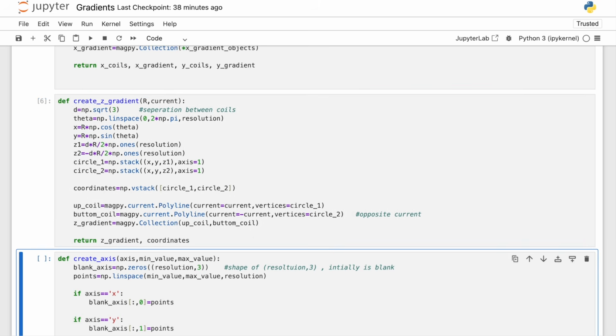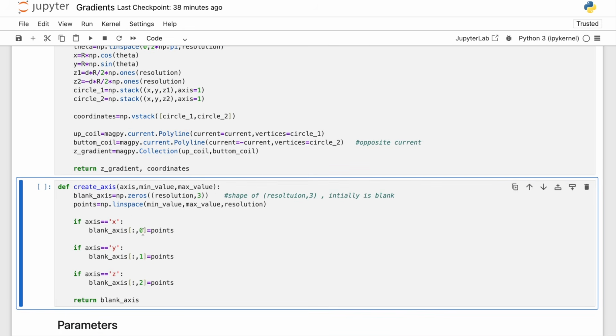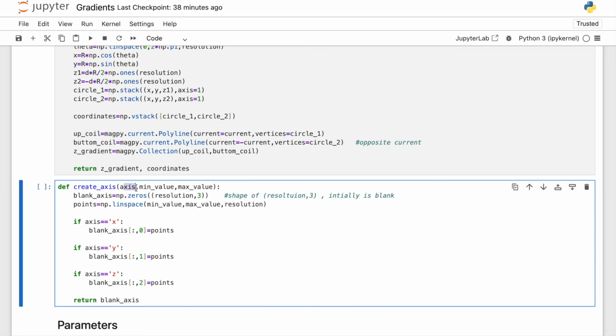So let's run this as well. Here we have a last function, which is just creating an axis with minimum and maximum value in a desired direction. This is needed to plot the magnetic field in a desired axis. Let's say if we want to plot it in the x-axis, we'll have the blank axis populated accordingly. In a similar way, we can choose y or z axes. We'll see this being used when we plot the magnetic field.